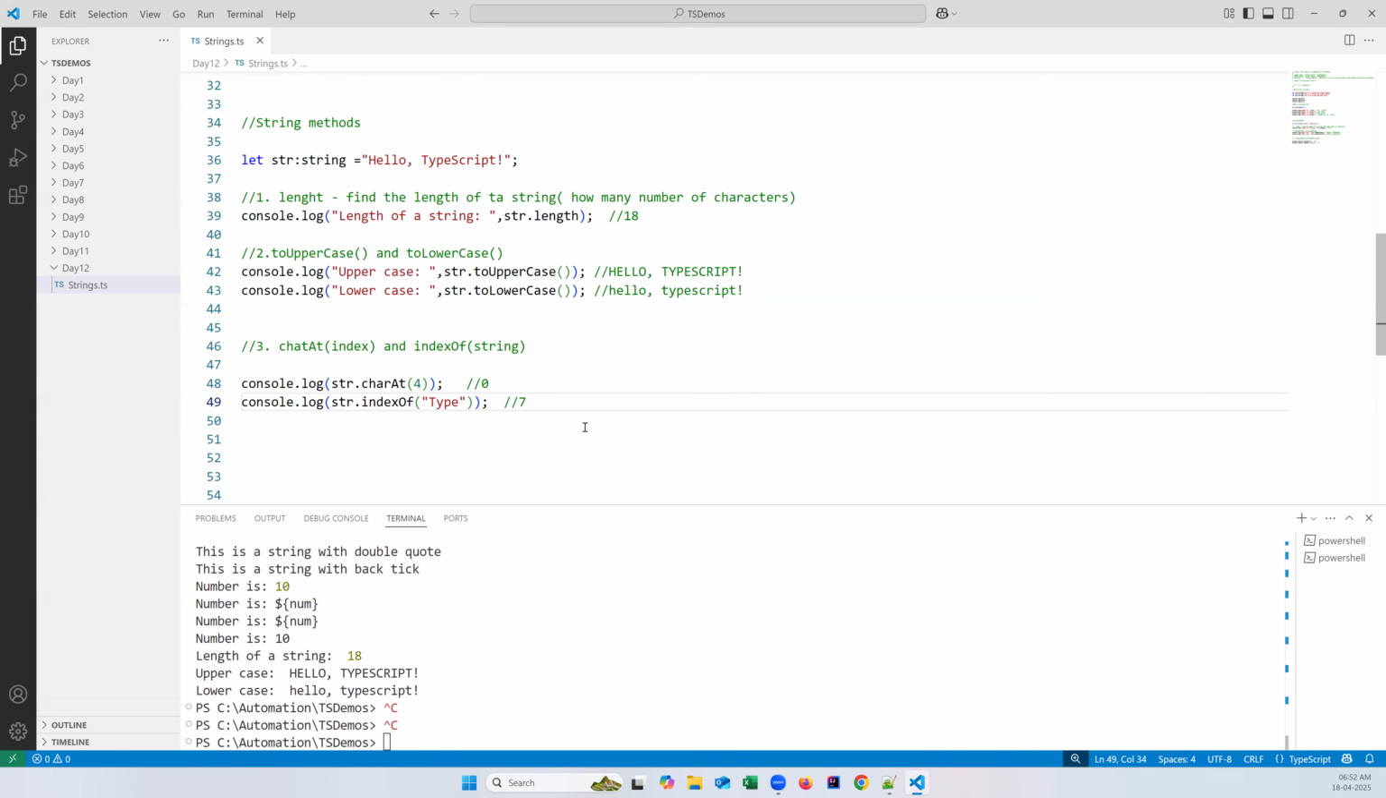So the charAt method will return the character based on the index, and the indexOf method will take the string and return the index. Exactly opposite methods. So here, this is the character at the fourth index, and here we are getting the index of type. So the first one returns O, the second one returns 7. So this is the charAt and indexOf method.